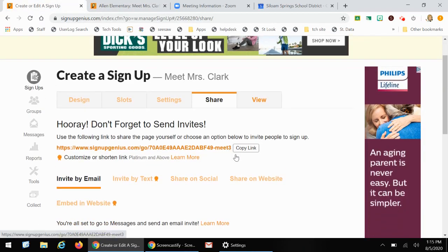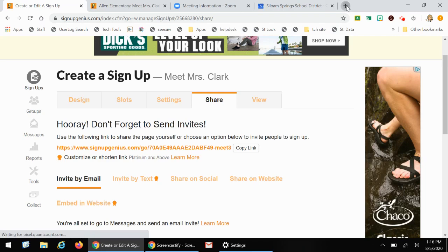So right here, I have this long link, and I know a lot of us are sending out a letter to our parents, and so that link is pretty long right there. There's a paid version for shortening the link, but you could go to bit.ly and create a bit.ly. You can also create a QR code if you'd like to do that on your newsletter.